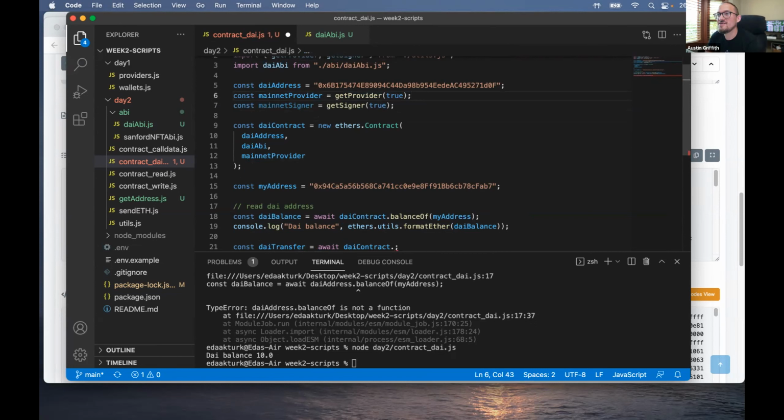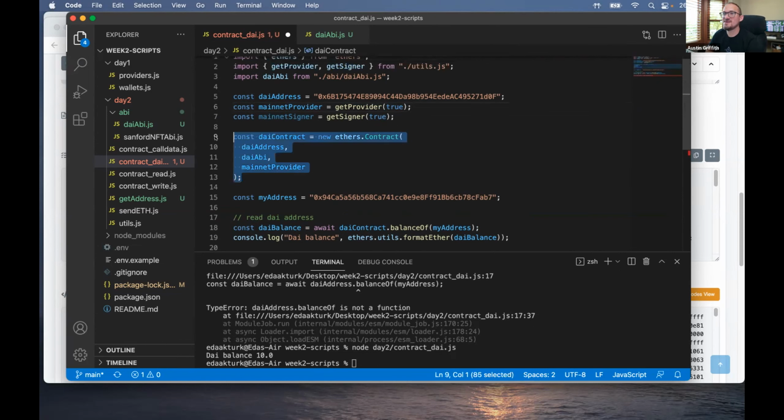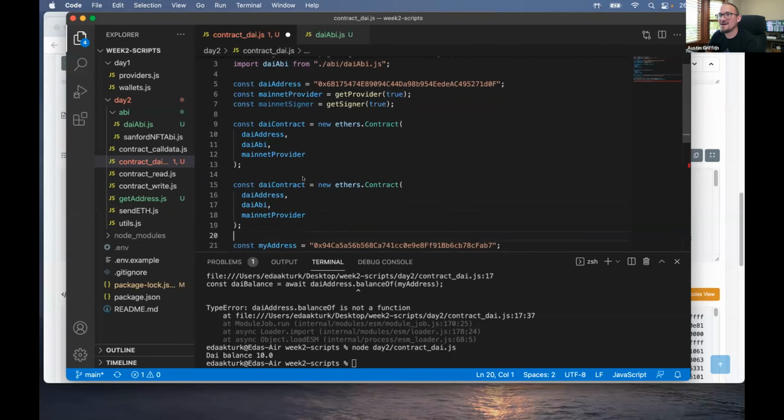So let's recreate the DAI contract from line 9. Let's copy and paste that whole thing. And let's do DAI contract write and send in the signer. So pretty interesting here, but yeah, go ahead.